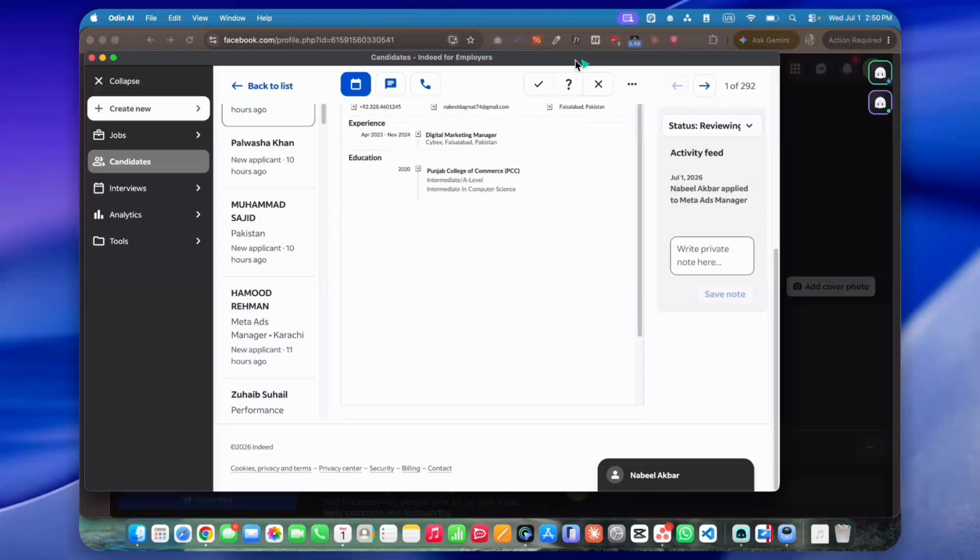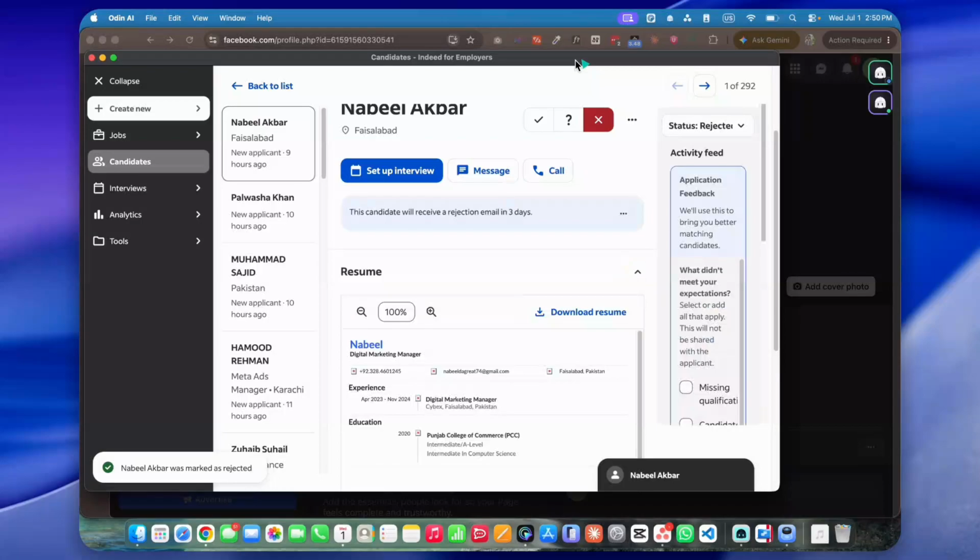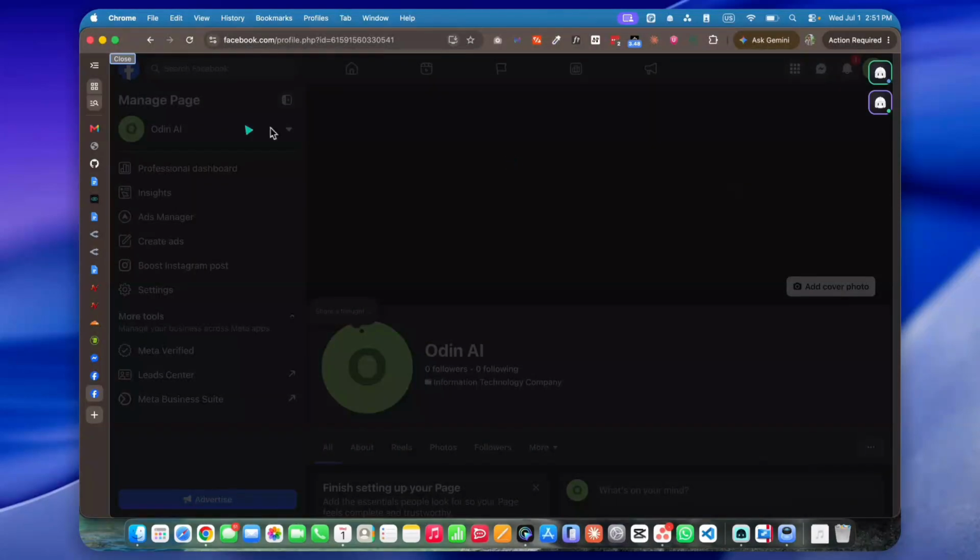And as you see, Odin just marked this person as rejected, and now the cross is active, and now it's gonna go and navigate to the next person, and then it's gonna continue on until it's done. So yeah, that's essentially how Odin works. That's what it can do. And I think it's a really, really powerful tool for anyone.